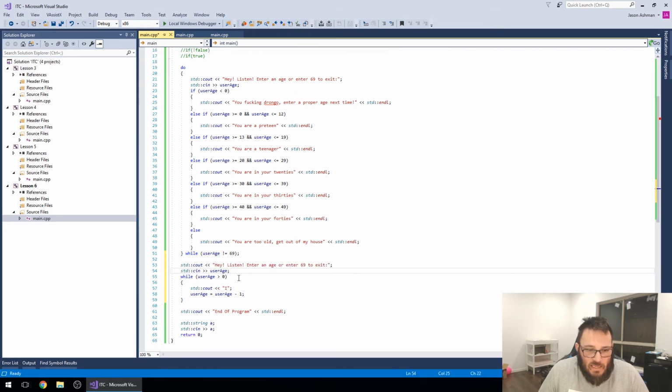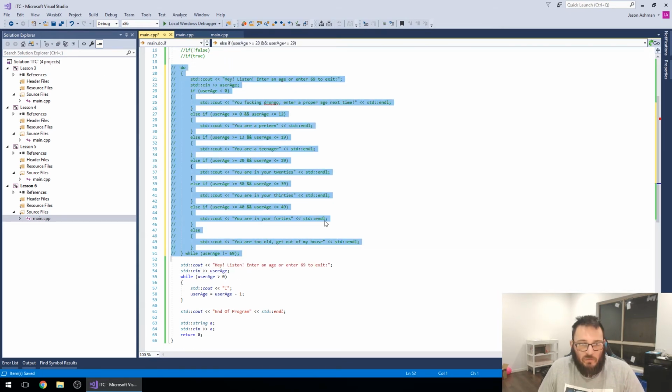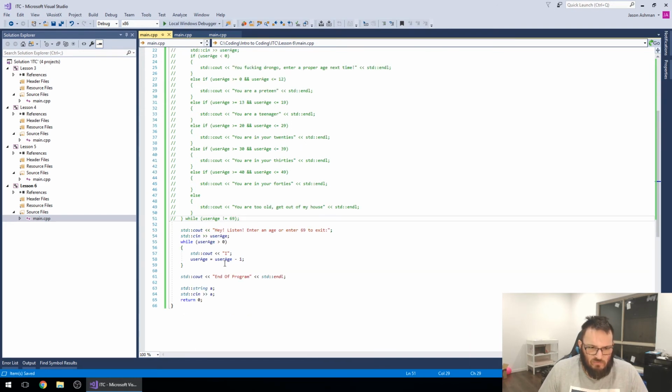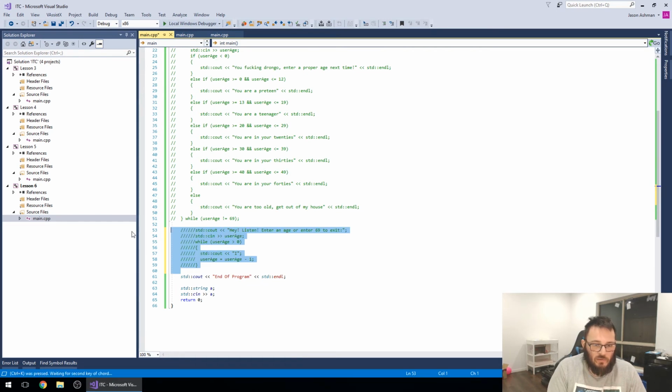So we're gonna ask them for their age a second time, but I've just commented out this whole bit of code here. I don't know what the shortcut is on normal Visual Studio. I'm using a plugin, so don't ask me. It's like Control K, Control D or something ridiculous. Control K, Control C, I was close.